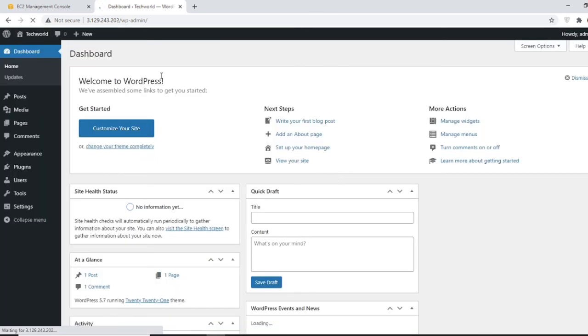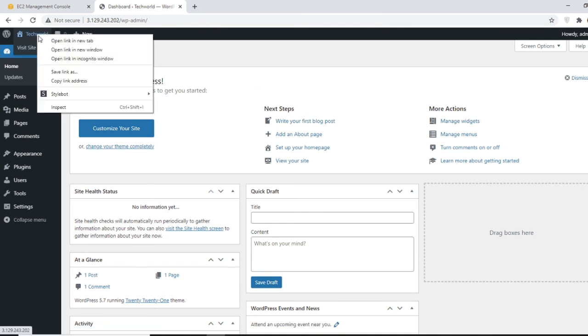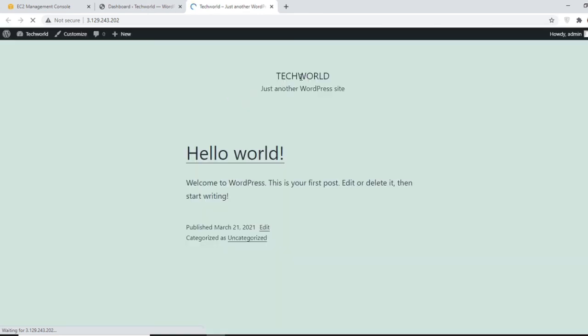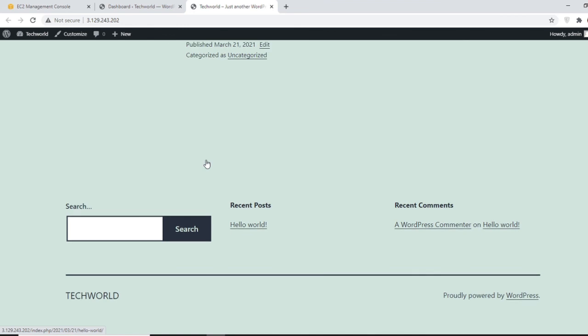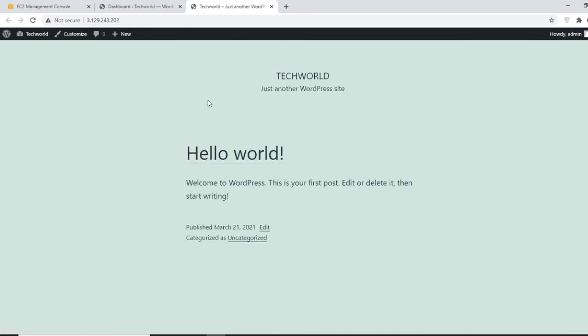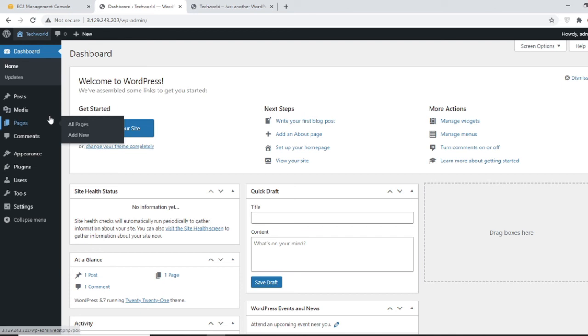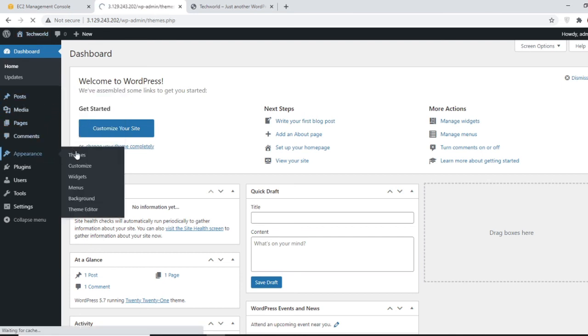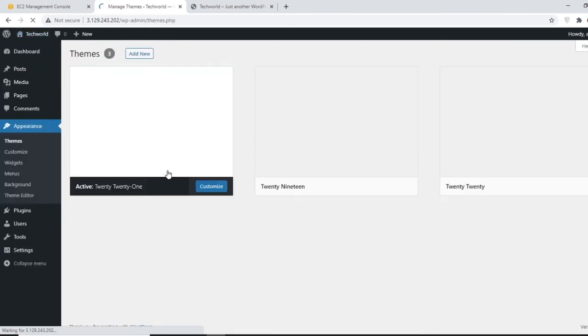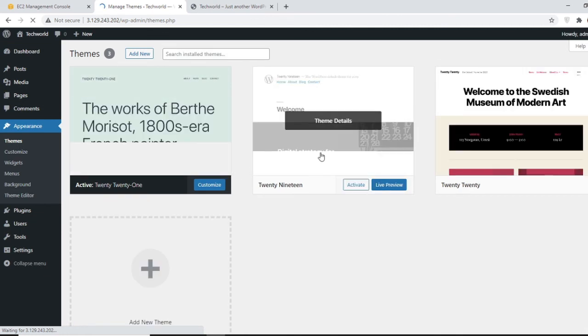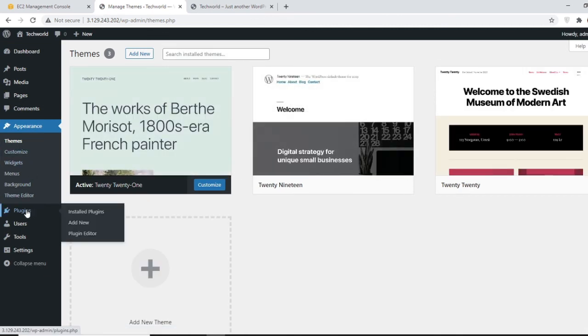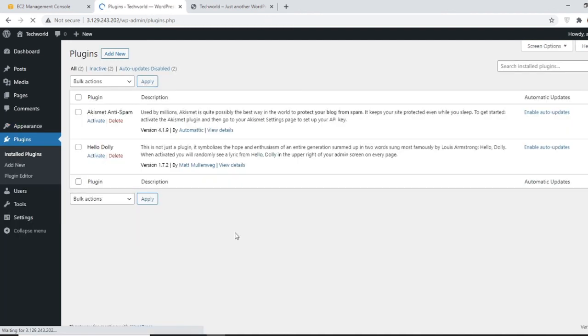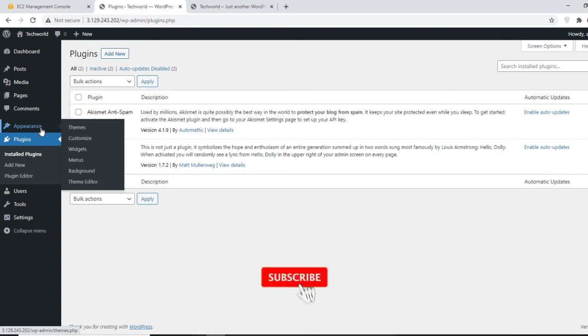So this is our dashboard, the WordPress dashboard. Basically, it's the back end, and the front end you can see over here. So here you can see the tech word site in the WordPress website, hello world, and this is our complete front end. From the back end, you can install your themes by going to appearance, themes. You can install any theme of your choice, and also by clicking on plugins, you can install the plugin of your choice and customize your website according to your needs.